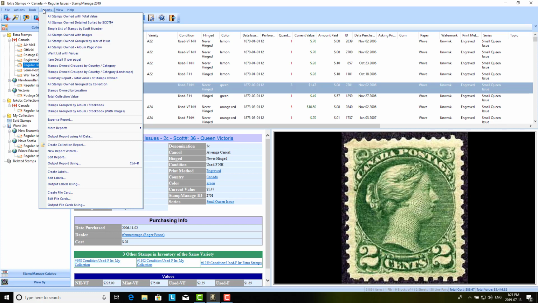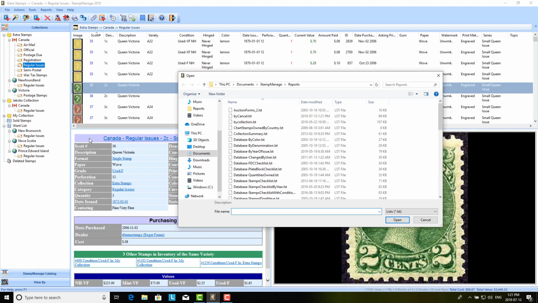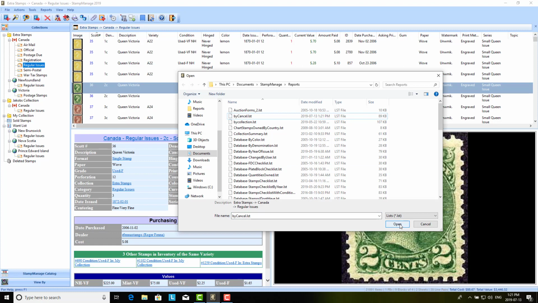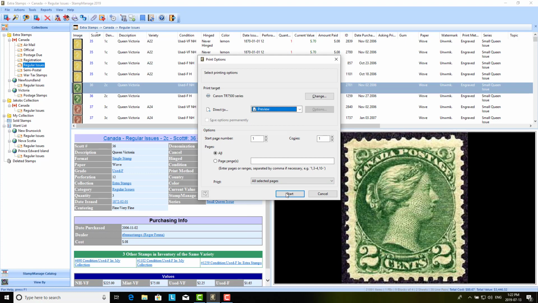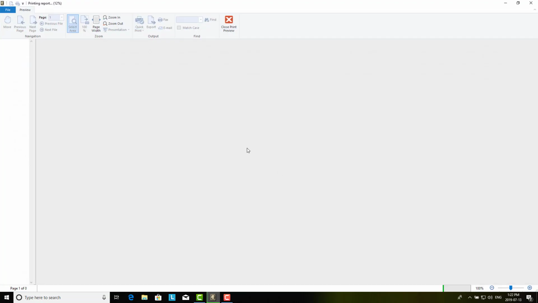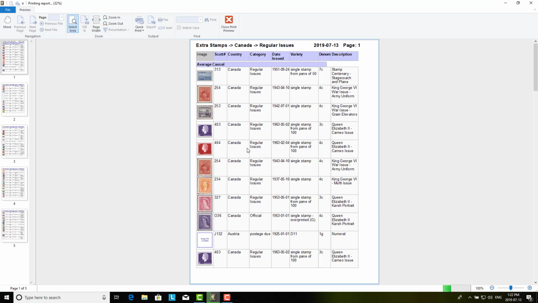I'm going to select reports, output report using all data, which uses all the data except for items in the deleted stamps and sold stamps folders. I'll click on by cancel, open, preview for the sake of this demo, start. This is going to group all the stamps that have a non-empty cancel, and it's going to group them by cancel type. We're about 65% done. There's a lot of stamps in this sample collection.